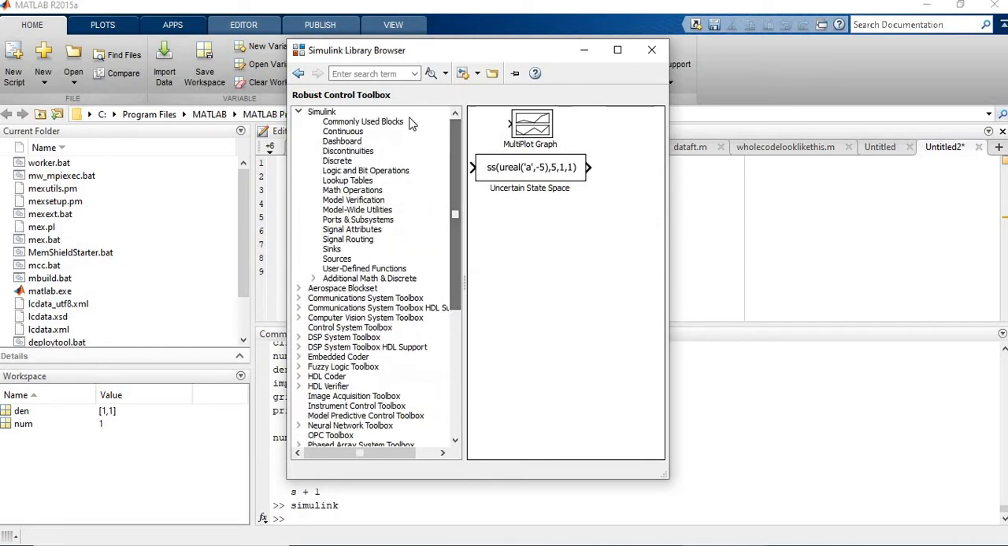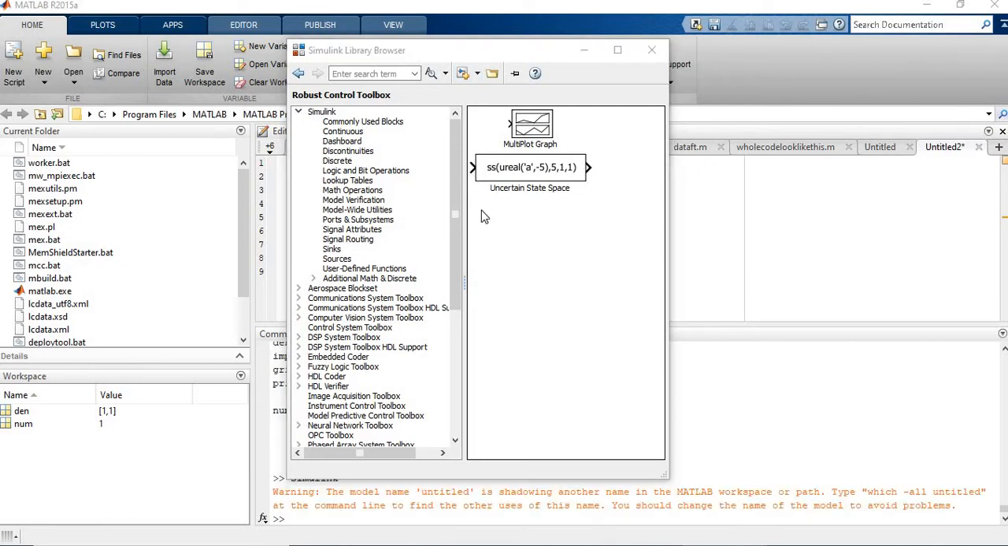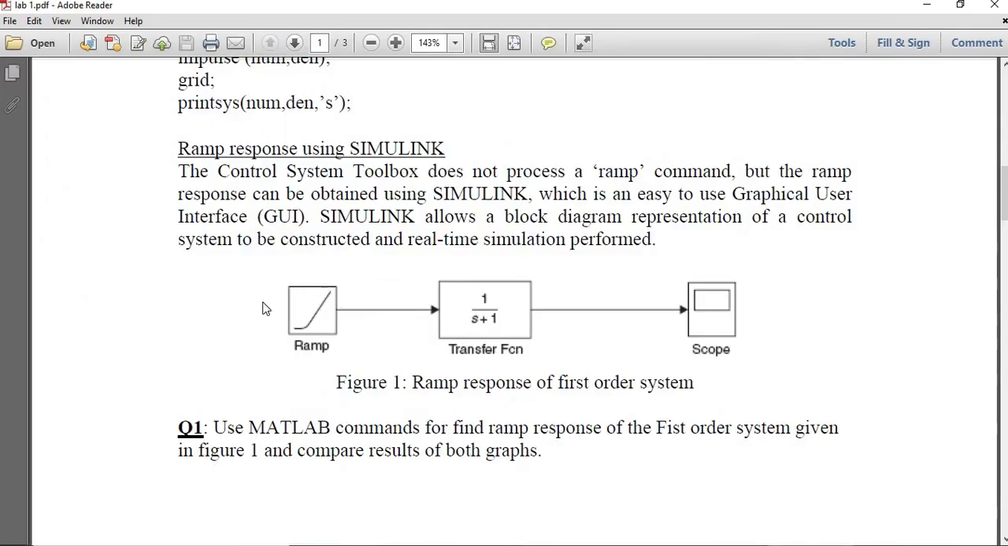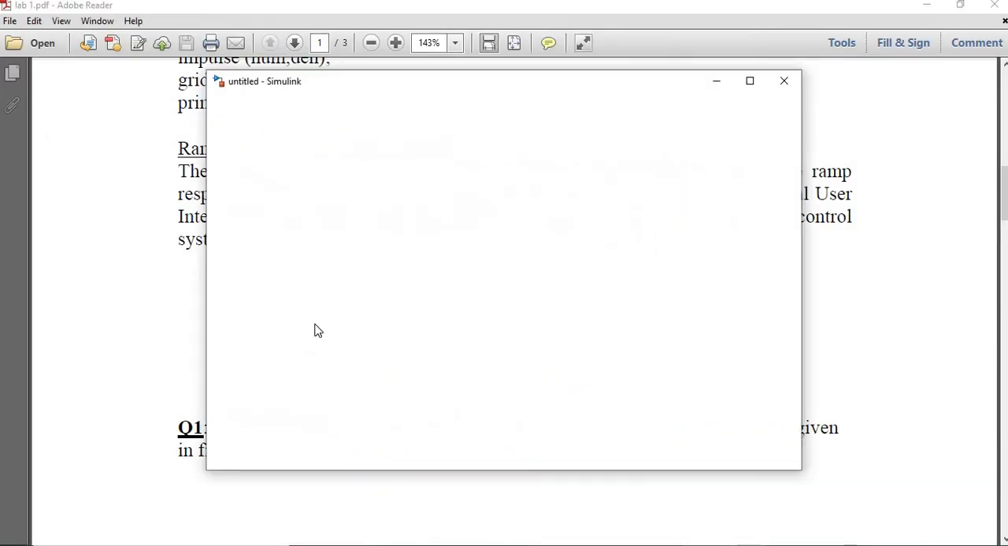Now the simple idea here is to create a model file, as we have script files for MATLAB commands. Here we have a model file, and we can easily get a model file from here. Just click it and we get the model. When we get the model file, we just drag and drop the ramp.